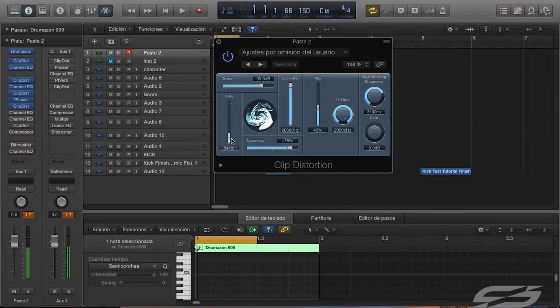With the distortion, what I want is to get the body of the kick. The trick is in the tone and the symmetry. Let me show you.